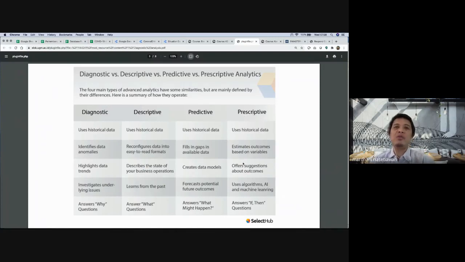Deep learning will have the prescriptive analytics, and then AI will have the cognitive analytics. The diagnostic is always triggered by some issue, so here we investigate the underlying issue. In the descriptive, we learn from the past. The predictive does some forecasting of potential future outcomes. And the prescriptive uses algorithms, machine learning and AI to answer the questions.